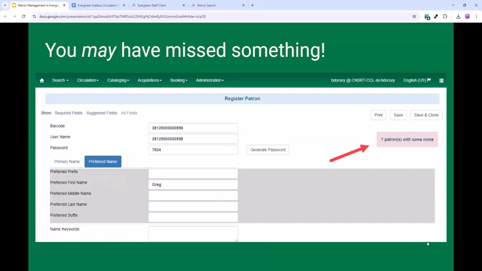As you begin entering the patron's information, you may get an alert on the right side of the screen telling you that the entered information has been found in another patron's account. More than one may appear if more than one type is found. The alert is a link that will open the patron search to show you the accounts that have the same info.